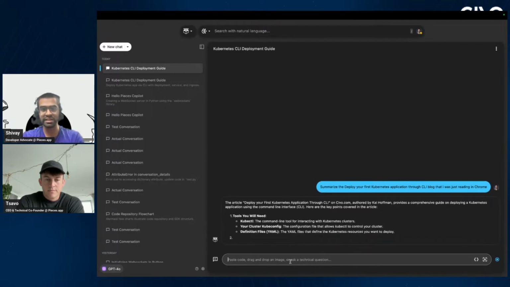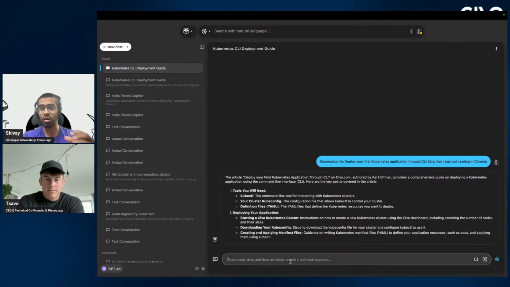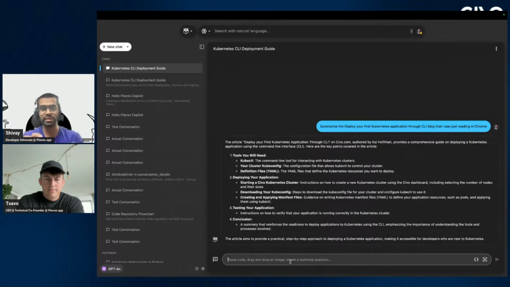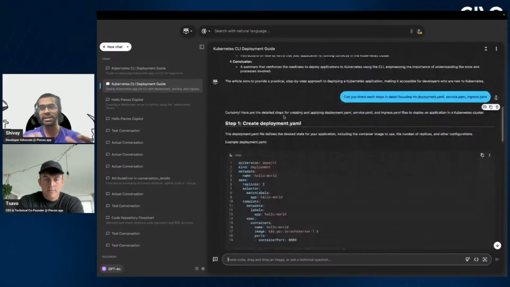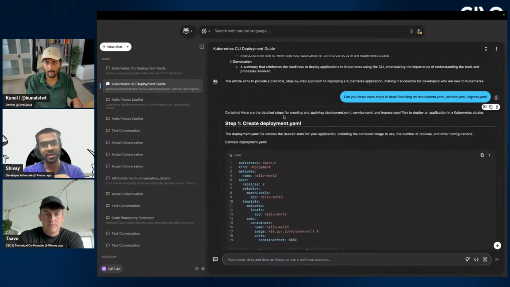And as you can see, it is able to understand that it is on civo.com, so it is able to capture all of the important information. And I had a separate conversation where I also asked it, can you share each of the steps focusing on the deployment, service, and the ingress file? So that's a basic gist of how you can leverage Pieces Copilot with the live context feature, and we'll also dive deeper into it when we go into the hands-on.